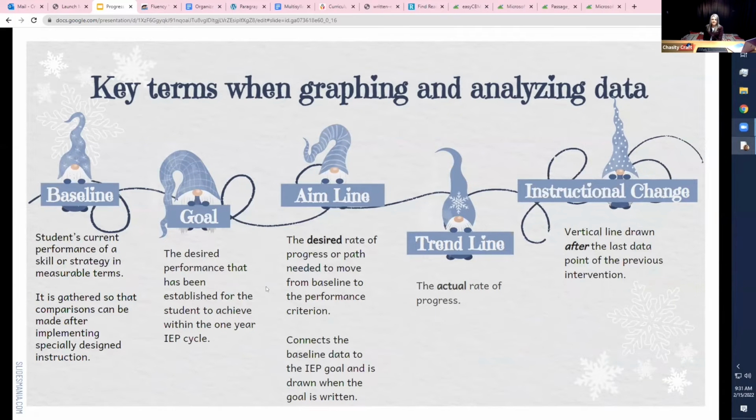Baseline is the student's current performance of a skill or strategy in measurable terms. And that's the key word. It's measurable. For example, with Emily, her current performance was 105 correct words per minute in reading fluency. And I know this because I gave her a 5th grade curriculum-based measure, and that's what she scored. And we can measure that.